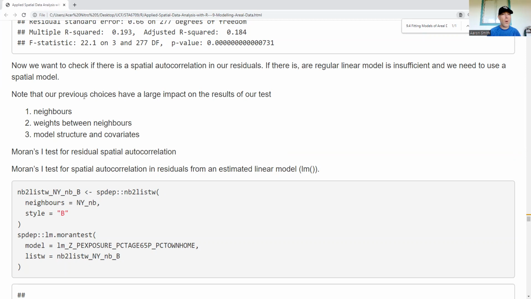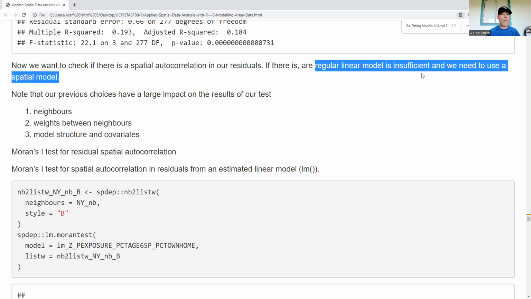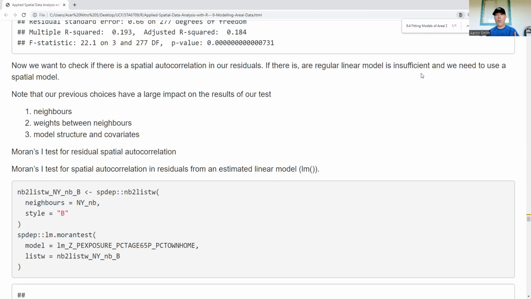All right, so what we want to do is we want to work with our spatial autocorrelation, and we want to see if a regular linear model is insufficient, because if it is, then we want to incorporate the spatial. So right now I've got just a linear regression model. I have not considered who's neighboring who in terms of the residual, in terms of the model yet.